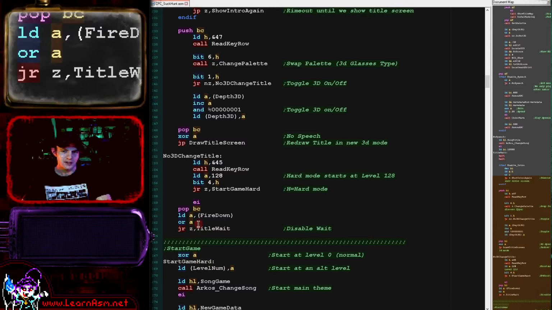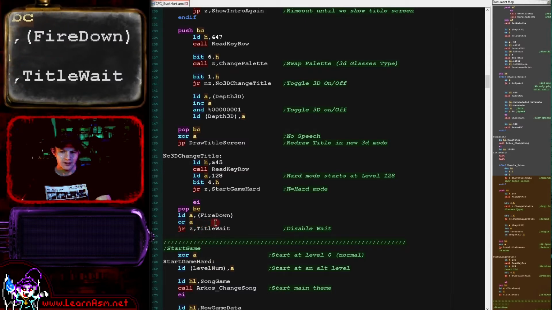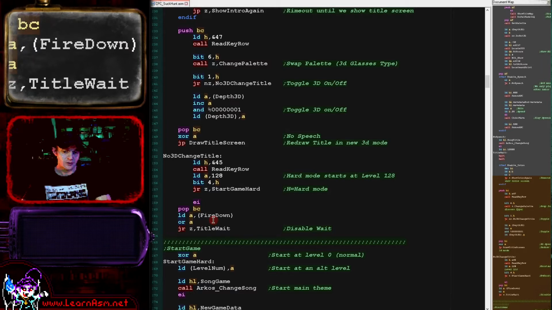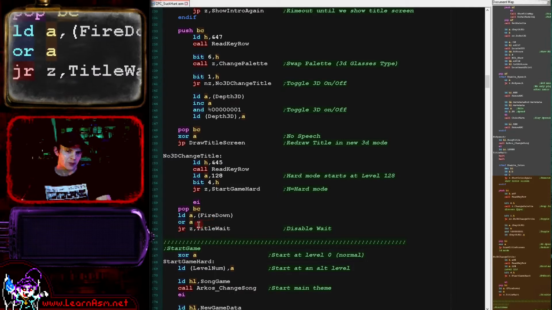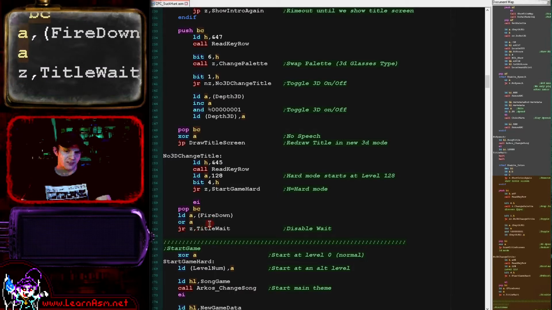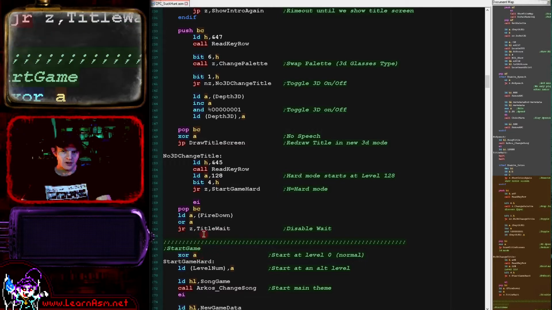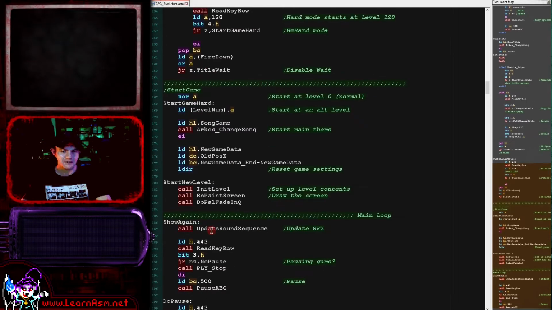Now the final thing we do is we check the fire down data. Now this is set during the interrupt handler. The interrupt handler reads the joystick and the mouse, so the mouse is effectively a joystick, so they're both the same thing. And if it's been pressed, then we are going to continue down to here, otherwise we jump back to the top and we repeat.